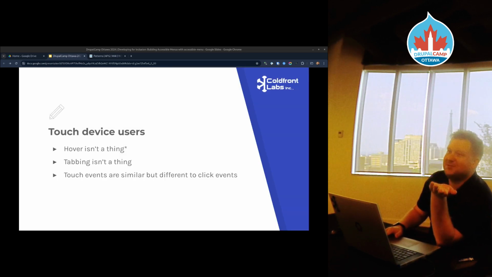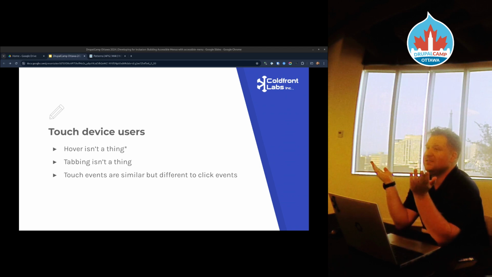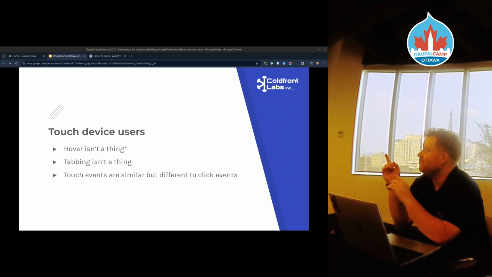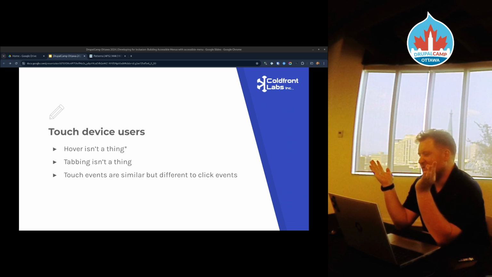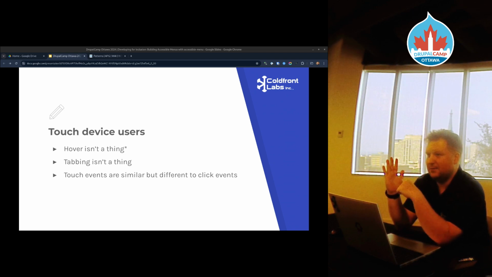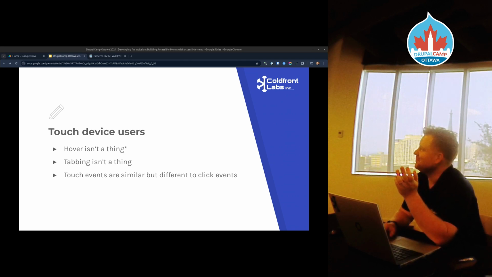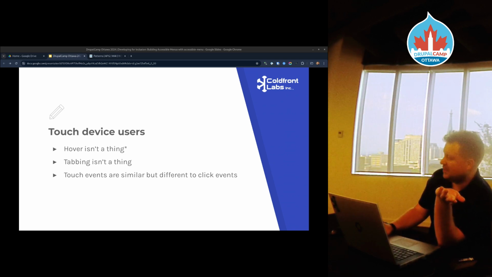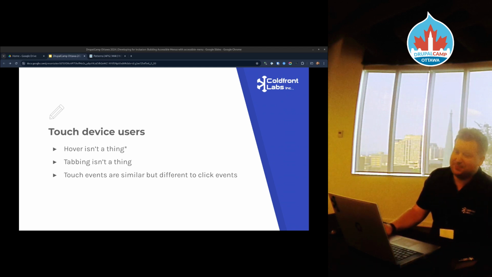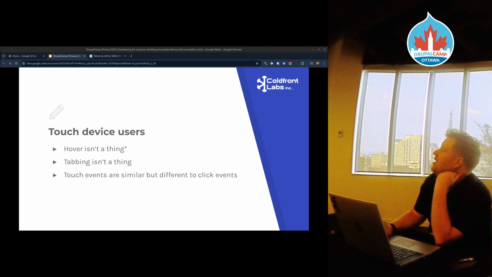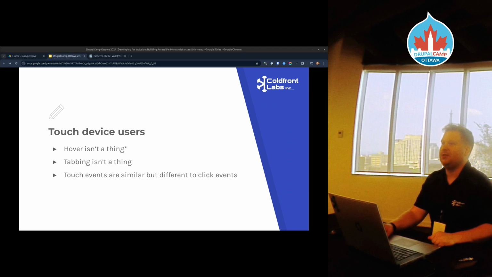There's also touch device users. You have to consider hover isn't a thing. I've put an asterisk here because some devices will have your stylus pen, and stylus pens are starting to have hover. It's not really the same kind of hover you're expecting. Tabbing really isn't a thing on a touch device unless you then have a keyboard, and then you fall into keyboard users. And touch events are similar to click events, but they do have very important differences. You can cancel a touch event. You can't cancel a click.